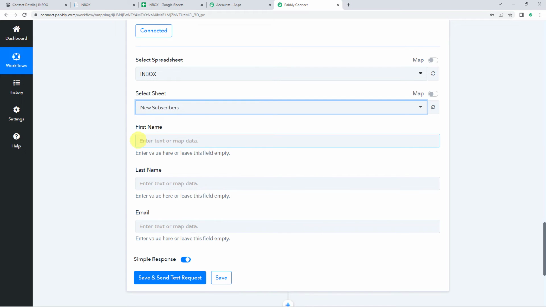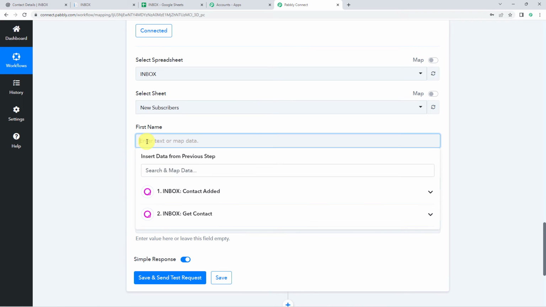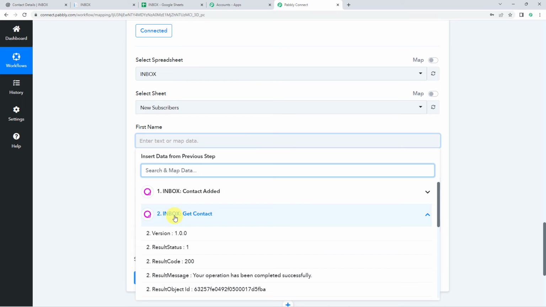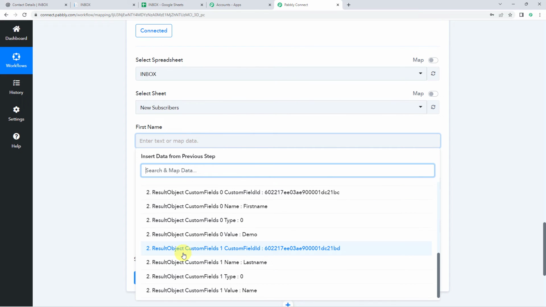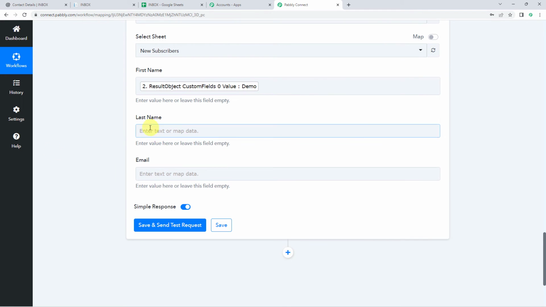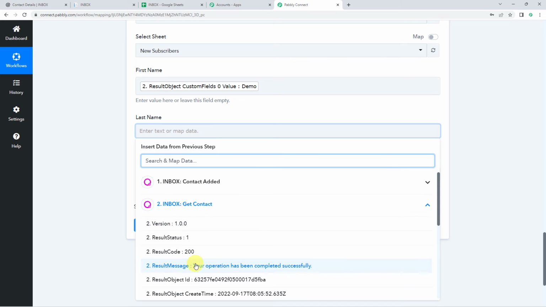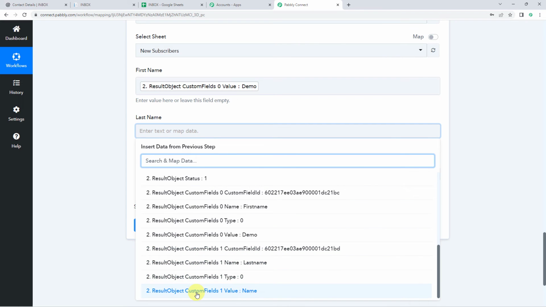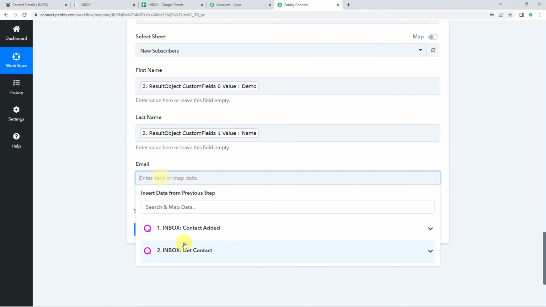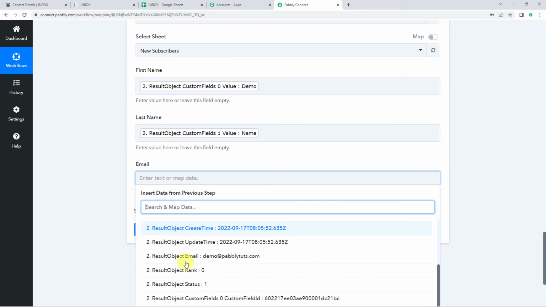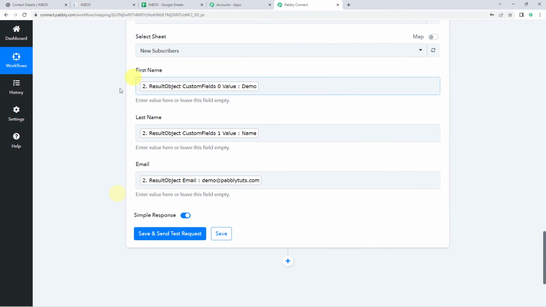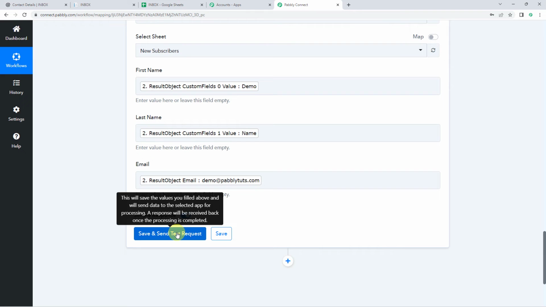Now here it is asking for the first name, last name and email address, the details that needs to be entered in these columns. So let us map the details from the actions response over here. First name was demo, last name again from get contact action response, that was name, and here we'll be mapping the email address. So we have mapped all the details. Now let's click on save and send test request.